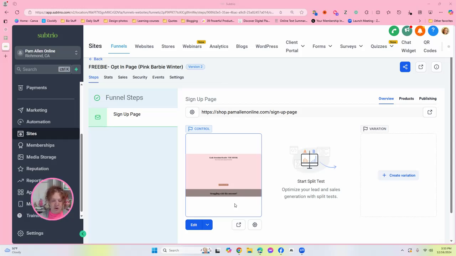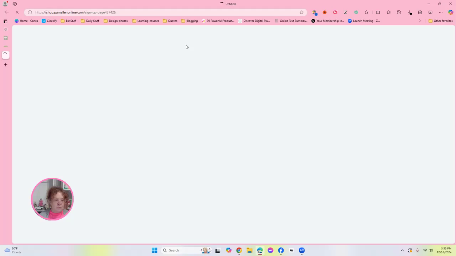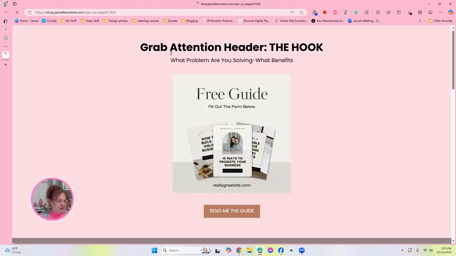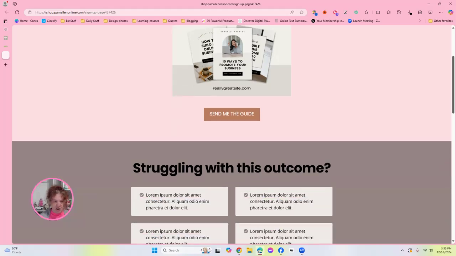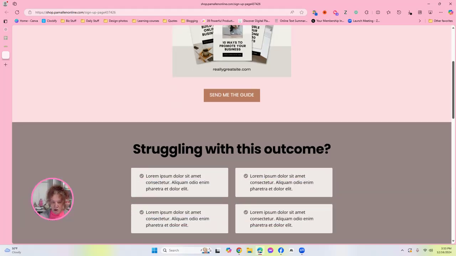Okay, so I want to show you the template that I used. This is a real simple freebie. Get your freebie up. So grab attention, the hook, what problem, and these are things that you can put in ChatGPT. And also, I'm pretty sure Sadie has some prompts that she has shared with everyone.